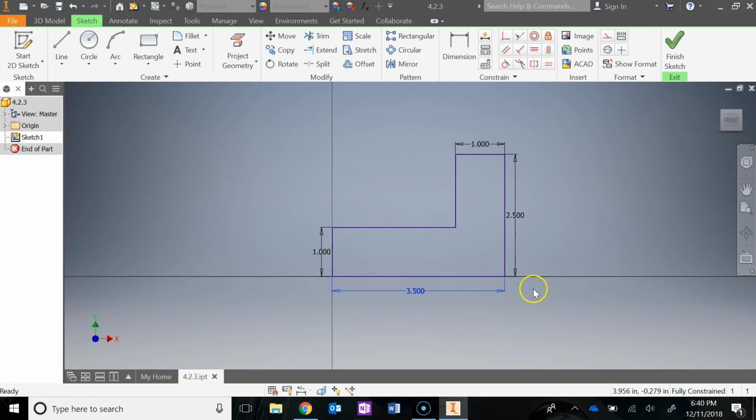Alright, move that down a little bit. So I have a fully constrained sketch. It says it down here. I got the pin over here. So I'm going to hit finish sketch.